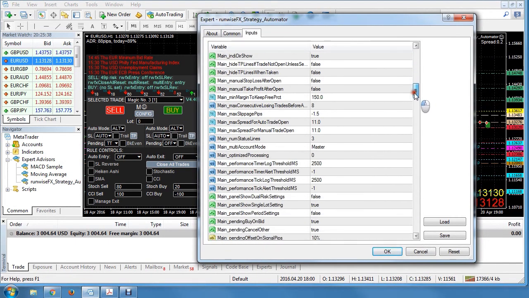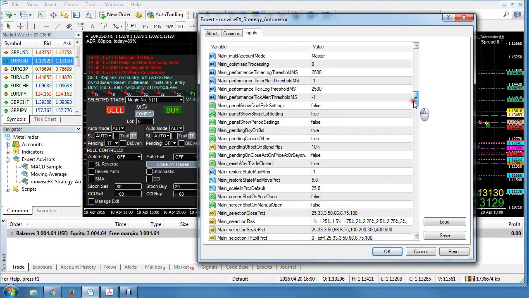Okay, some traders like that. What else have we got? What goodies have we got? Pending orders, cancel other, so automatic. Traders love this. If you've got a buy pending order and a sell pending order, when it hits the buy, it's going to cancel the sell automatically for you. So that's quite good.